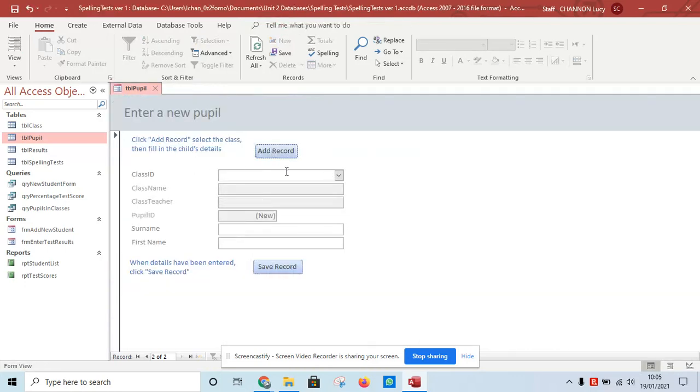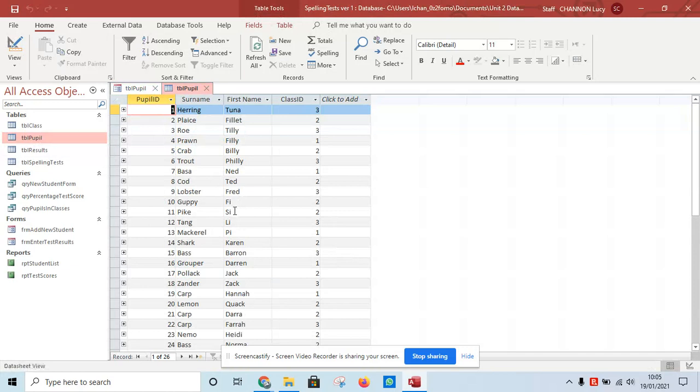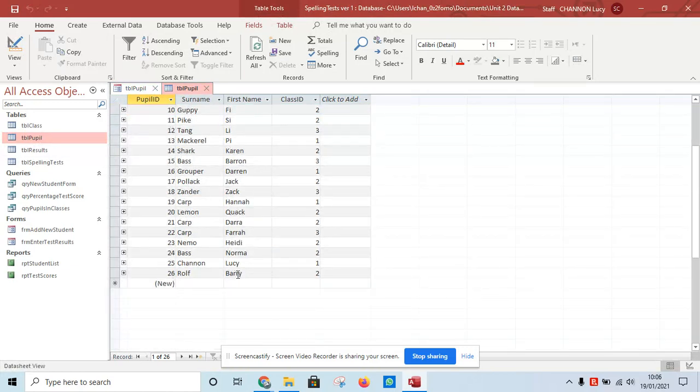So I'll add another record. This time we have a new class member in Maple class, and his surname is Rolf, and his first name is Barry. I'm going to save that record, and I'm going to open up table pupil again. Is he there? There he is, Barry Rolf.